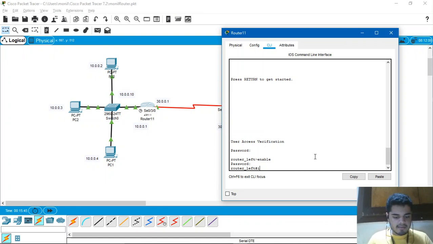Next we write no shutdown. No shutdown is to switch on this line, make this line up and working. Next we consider interface serial 0/3/0, which is the serial connection between the two routers. Here we provide the IP address, which is 30.0.0.1, and subnet mask of 255.255.255.0.